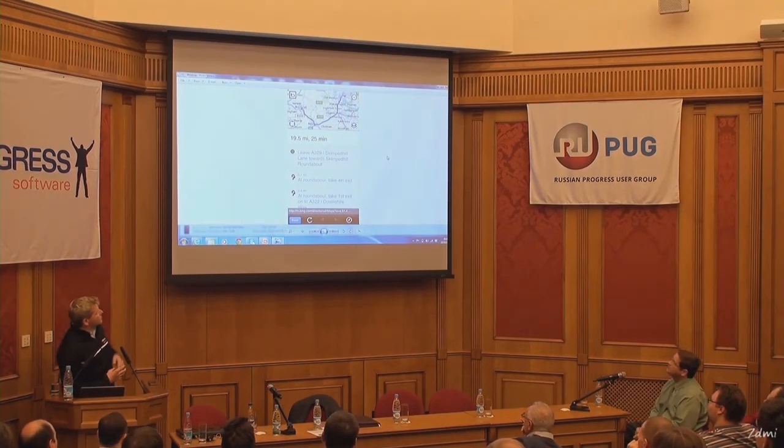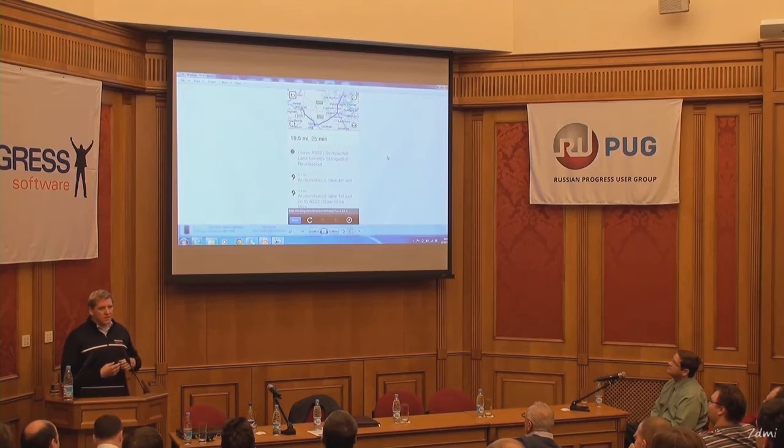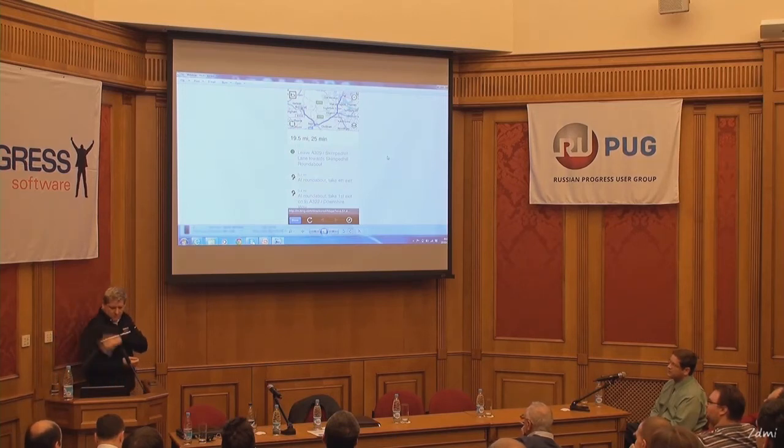Here's the map of the route that I took from Bracknell to Heathrow, including the directions as well. Again, just a service that we could call, although it's not part of OpenEdge Mobile, it becomes an integral part of the application.